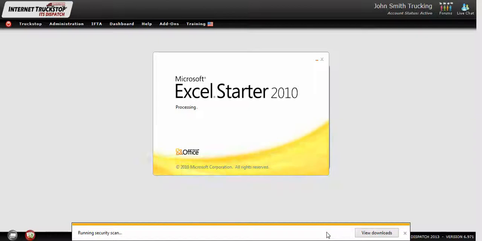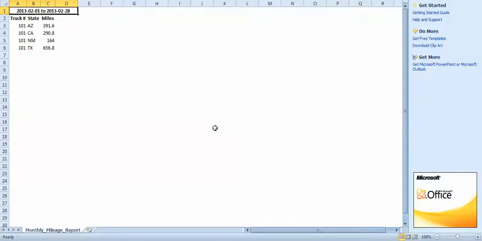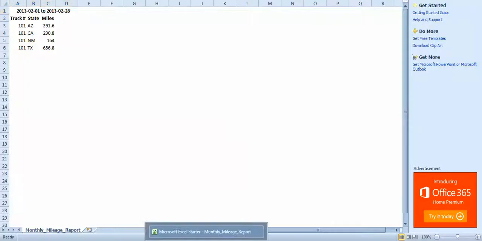I've got a bad feeling this computer doesn't have Excel on it, or it hasn't been loaded as yet. Okay, give me a second here. And it's going to show up looking like this, again, in an Excel spreadsheet. Okay, so you have the truck numbers, you have Arizona, California, New Mexico, and Texas, okay, for the month of February. Okay, so it's as easy as doing it like that. I'm just going to minimize this.